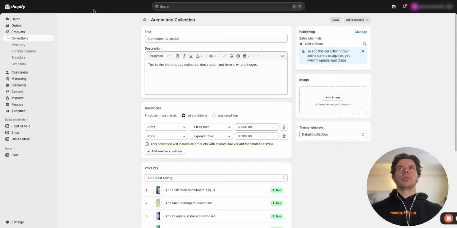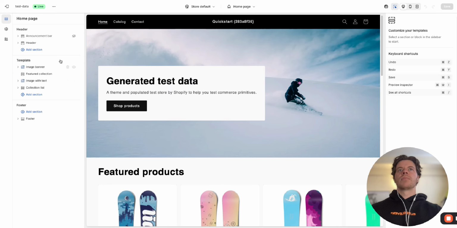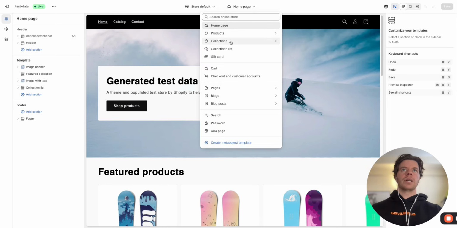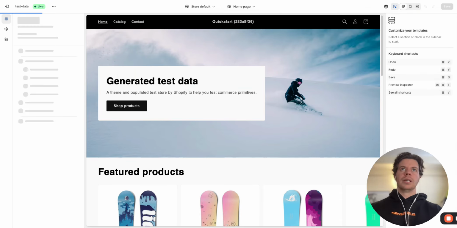So what you want to do is go to online store down on the left here. And once you're here, click customize. This is where you actually change what your website looks like. Now, it can be overwhelming if you've never really dealt with this stuff before, but it is really quite simple. Go up to the top and find collections, and then find the template that you're using. Most of the time, it'll probably be the default collection. So we want to click that.